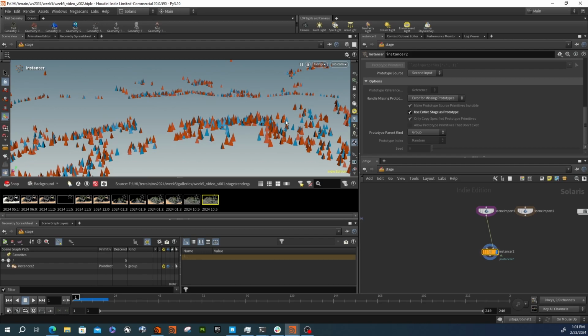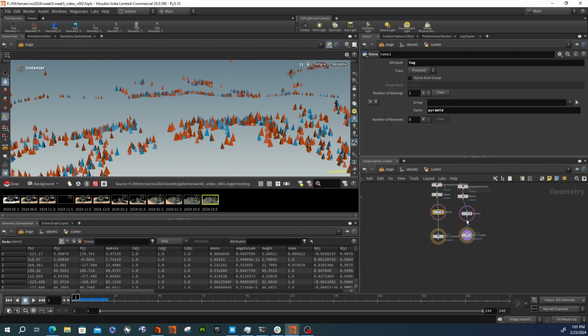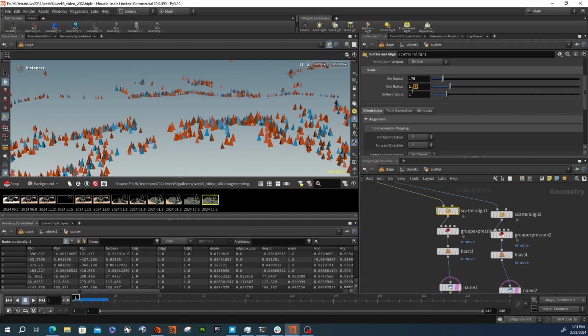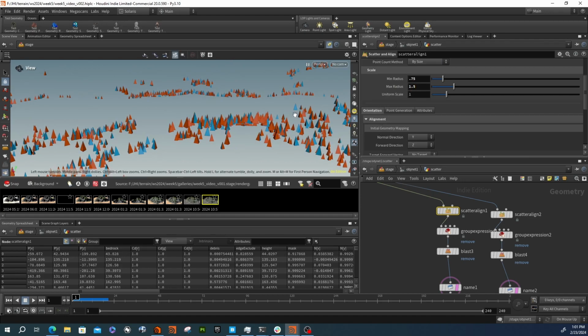We've got that all set. Now we can pin this if we wanted to and go into our scatter, right? And on our pyramids, scatter and align, we could come in and start modifying this. And say, great, maybe we want this to be 1.5, and then check that out.